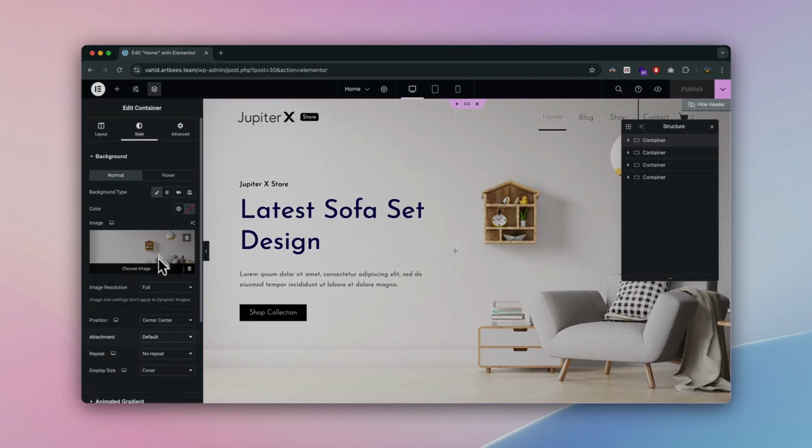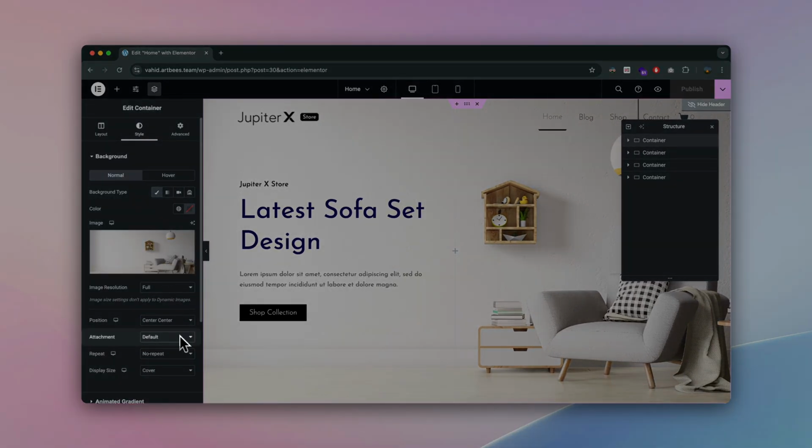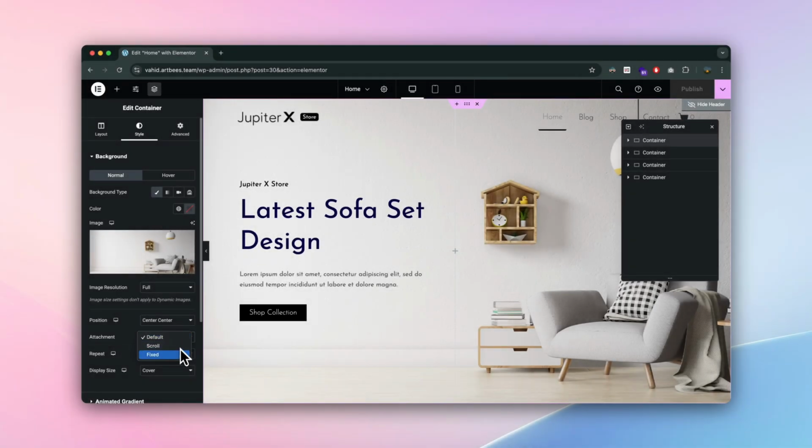Locate the Attachment drop-down menu, which governs the background image's behavior during scrolling. Select Fixed from the drop-down menu. This setting locks the background image relative to the viewport, allowing scrolling content to move over it, essential for the parallax effect.